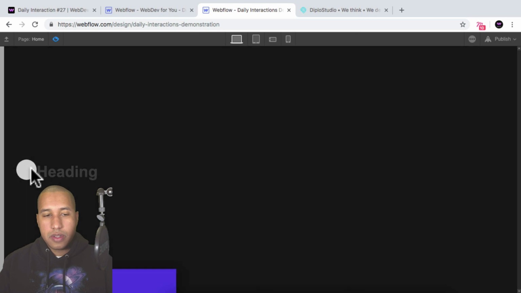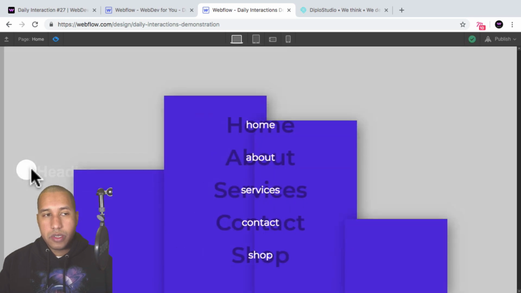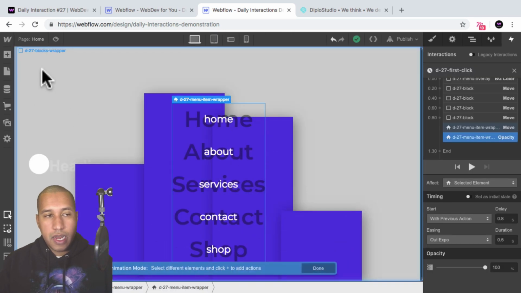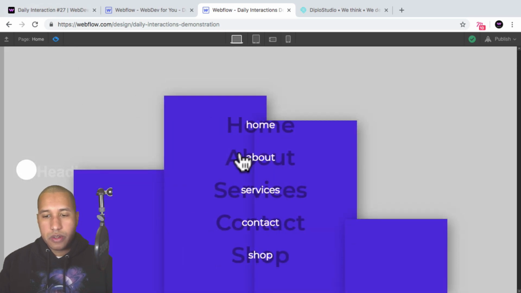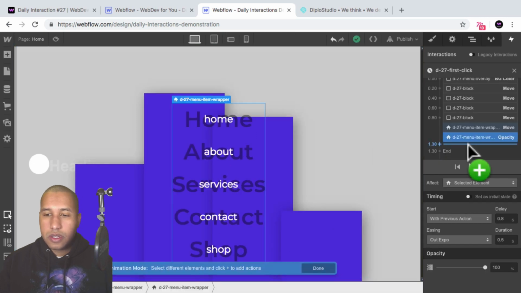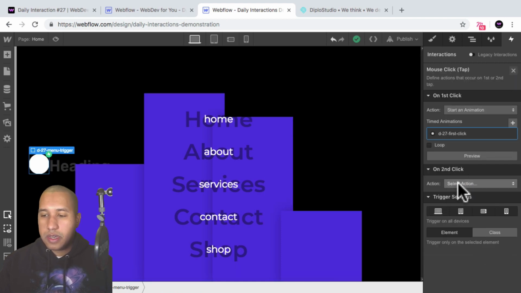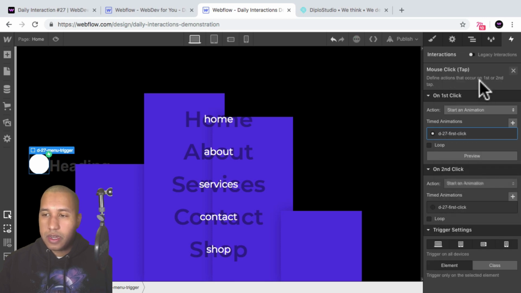So now I preview, I click, they come in, and the menu comes in. Perfect. I like that timing. It's pretty quick and snappy, and I'm okay with that. So looks good. So yeah, the next thing we need to do is have the animation occur in reverse when we click again. So here I'll close this, and on second click we're going to start an animation.